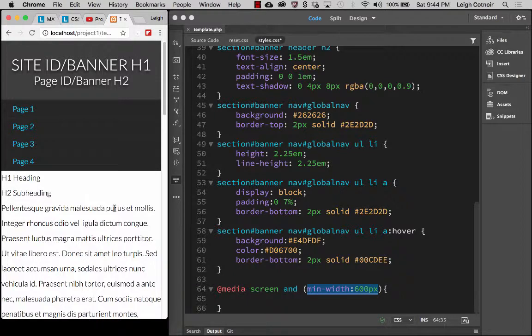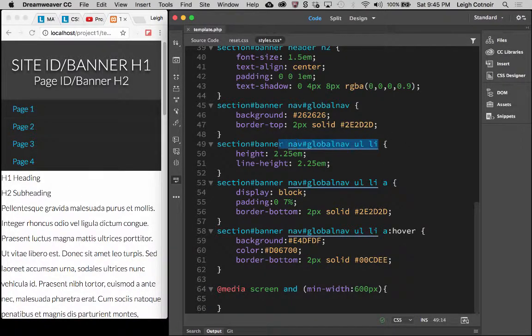So what I'm going to do is I need to basically make these list items float. I don't need to change the anchor just yet. That's not what needs to float, because the anchors are inside of list items. It's the list items themselves that are taking up the full block, as a parent inside of one larger unordered list. So what I can do is come up here, and I'm going to copy the selector for section banner nav global nav ul li. I want to copy that. And down here inside my media query, I'm going to paste it.